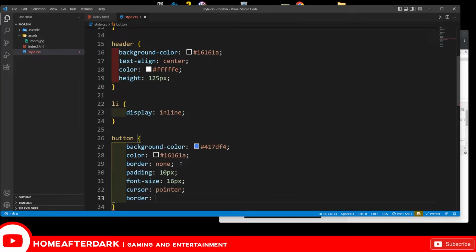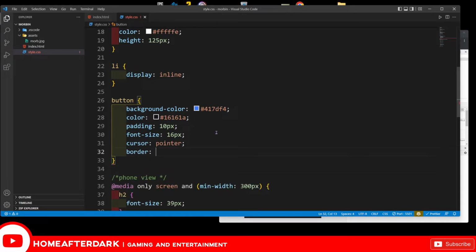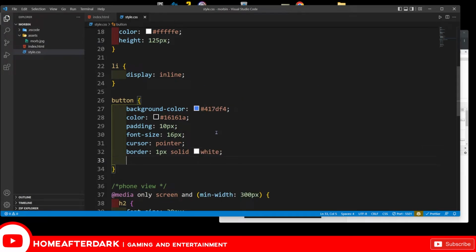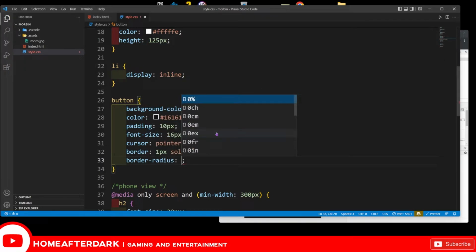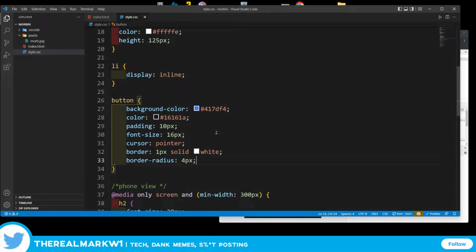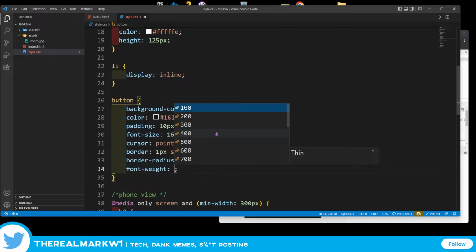Actually, I do want a border. See, you always find some dead code somewhere or something that is an inefficiency. So we'll do 1 pixel solid white. We'll do a border radius because we don't want sharp edges to our button. We kind of want to smooth it out, make it a bit more round. So we're going to do that. And then font weight, because we want the thickness to kind of stand out.